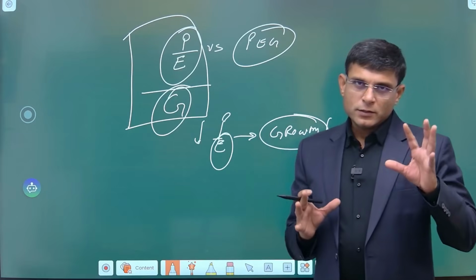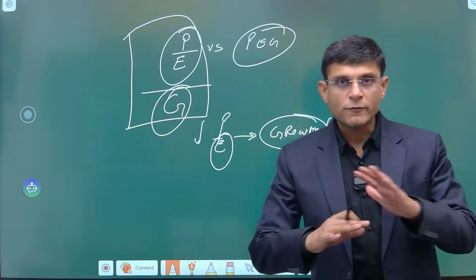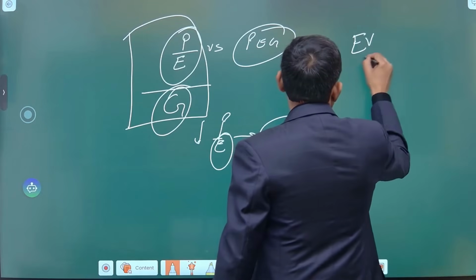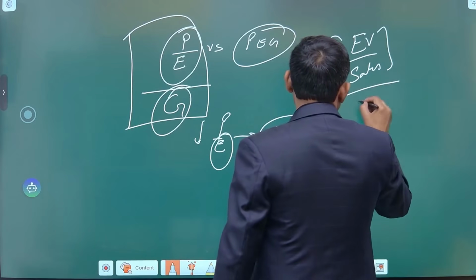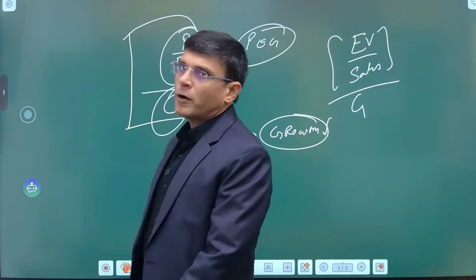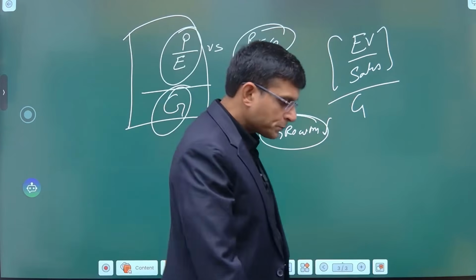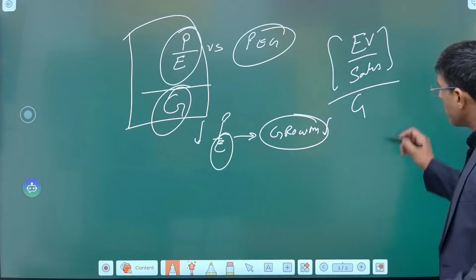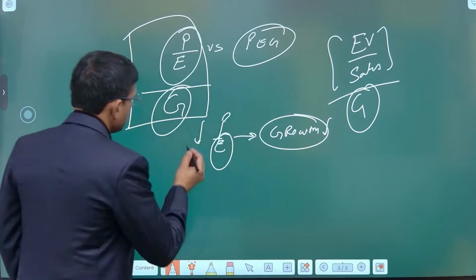But guys, the only limitation with this PEG multiple, and which goes with every multiple, we also discussed EV sales by growth multiple, we applied the same concept with all other multiples, the only problem with this method is that here we are assuming a proportionate relationship.